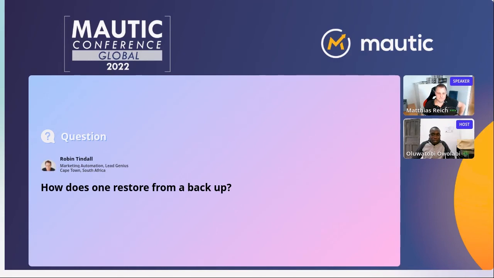Yeah. All right. So another one, Robin is asking, how do you restore from a backup? Yeah. Of course, I also have a script. And my backup script stores the Mautic database and the Mautic files in two separate zip files. And of course, you can download the zip files to your personal computer if you're using a program like FileZilla, if you know it.